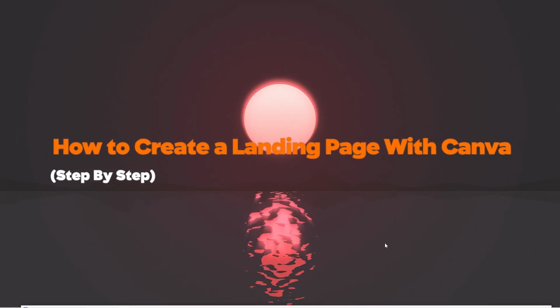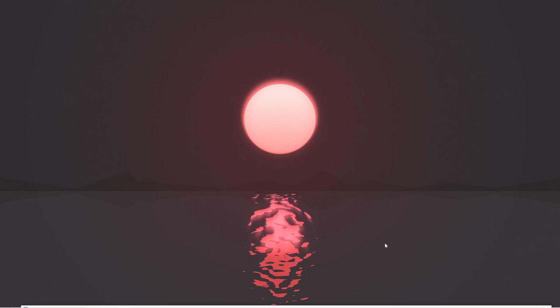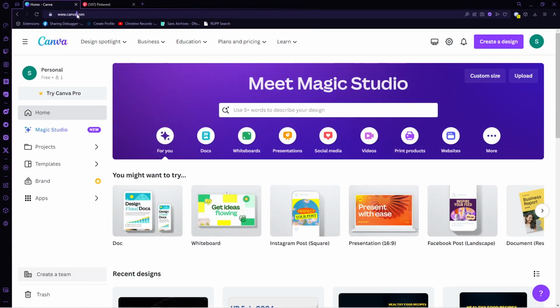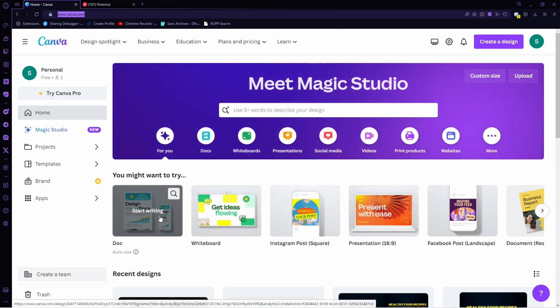How to create a landing page with Canva step by step. So go ahead and open your browser. Now go to the Canva website, and the first thing that you need to consider is whether you want to start from scratch or you might want to look for a template in Canva. So let's first try the easier way, and that is by using available templates in Canva.